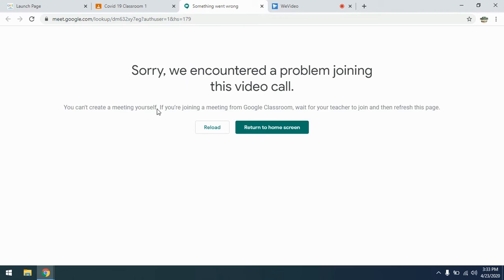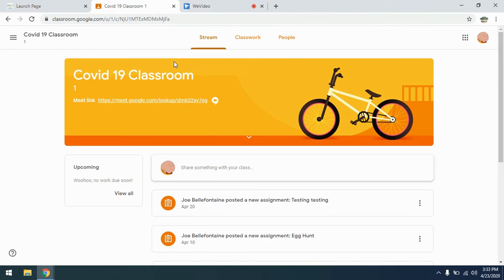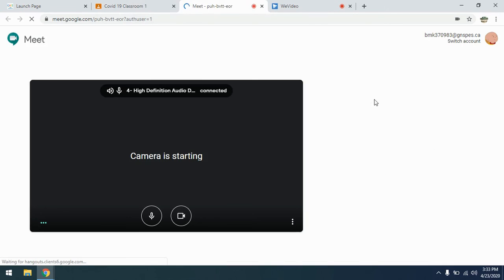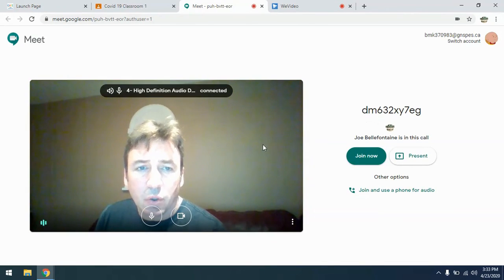It says you can't create a meeting yourself. So they switched this off, which means that the students can't create one through this method on their own. They need for you to be in there. So while they're waiting, if I just join in on my device, and now that I'm in on my other device, if the student tries to log in once I'm in there, it's letting them get through to the join screen. It's showing them that someone else is in the call, and then they're able to join that call.